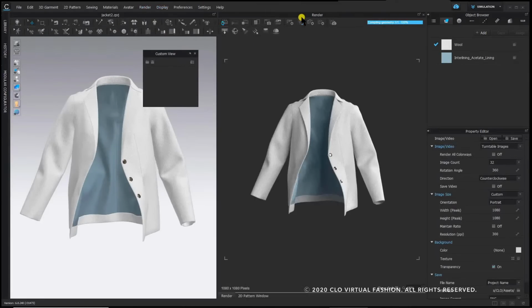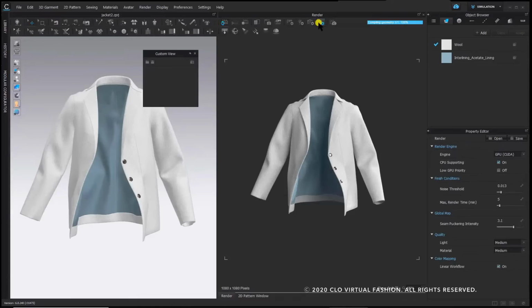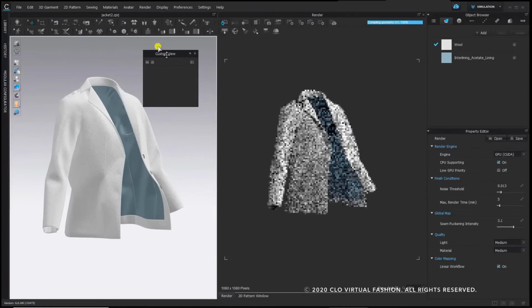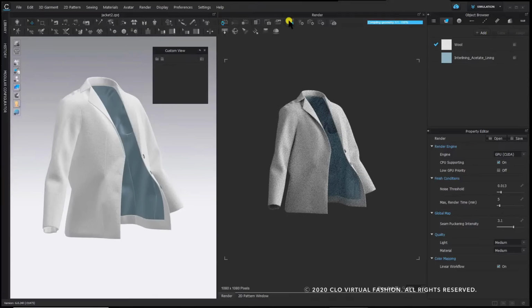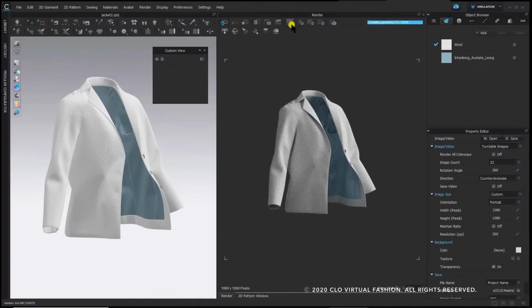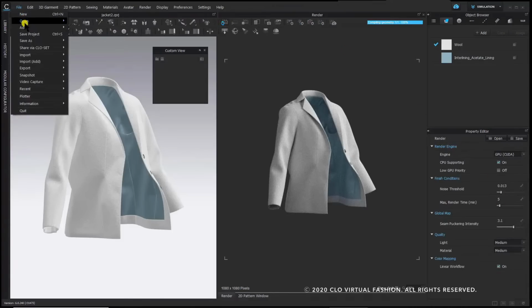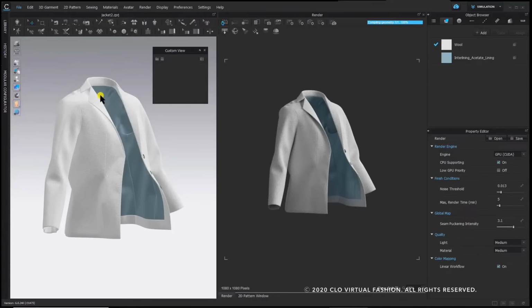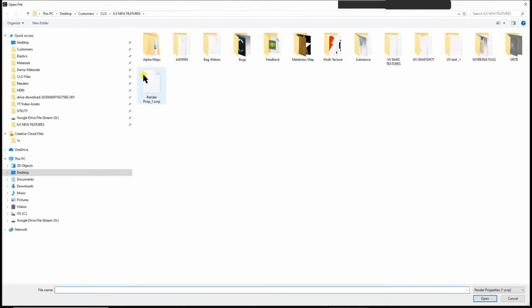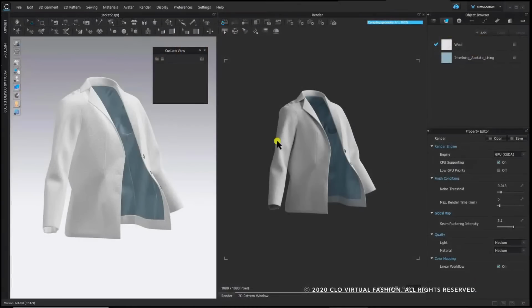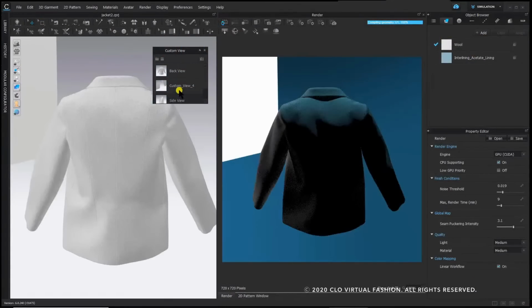I'll go to my render window. So this has some different render settings from another point in time, but it has no custom views. It has different lighting, and it has different settings for the most part. Now I can go to File, Open Render Properties, and I can choose that render property file from the previous file, and all the other lighting and render property settings that I had applied.